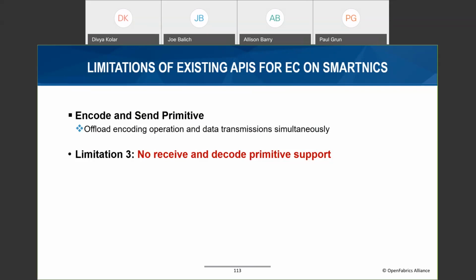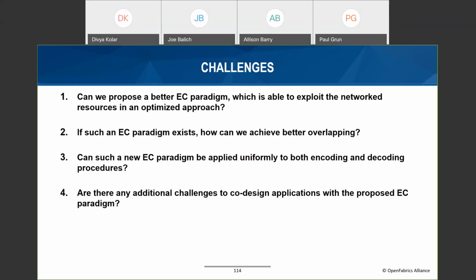To summarize, we list at least four challenges here. Firstly, can we propose a better EC paradigm which is able to exploit the network resources in an optimal manner? Secondly, if such an EC paradigm exists, how can we achieve better overlapping? The third one is, can such a new EC paradigm be applied uniformly for both encoding and decoding procedures? And then, are there any additional challenges to co-design applications with the proposed EC paradigm?